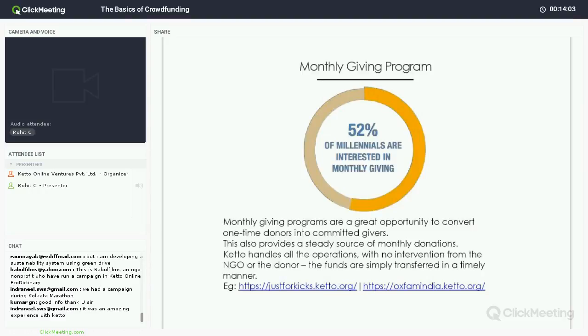Just to go through it again, this is called the monthly giving program. As I said, it is very beneficial for NGOs to convert their donors into giving donations on a monthly basis, because that gives a steady source of funds for all NGOs.